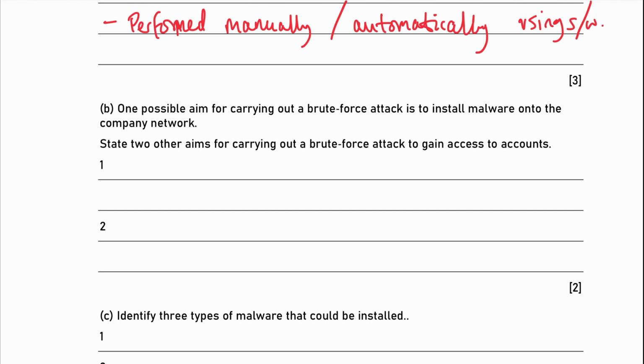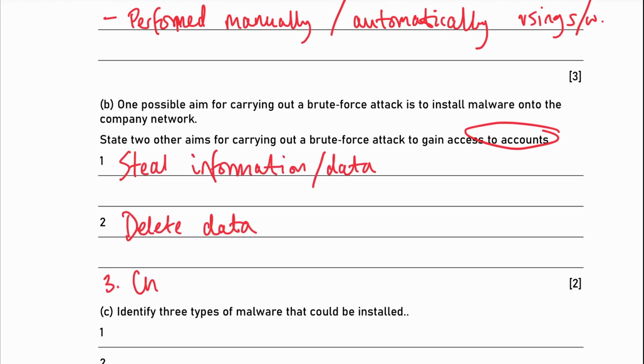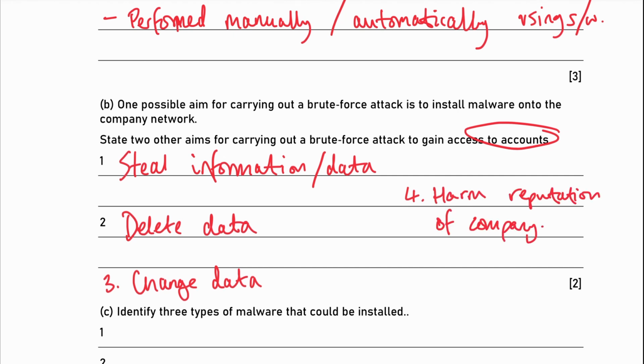And then in question B, we need to state why a brute force attack might take place. So obviously, if it's to gain access to accounts, first one, we could say to steal information or data. It could be to delete data, change data, or like with a DDoS attack, it could be to harm the reputation of the company. But I think by stealing information or deleting information, pretty obvious for the 2 marks available.